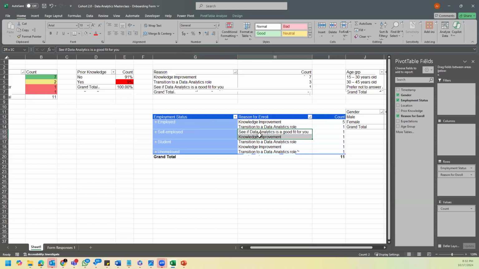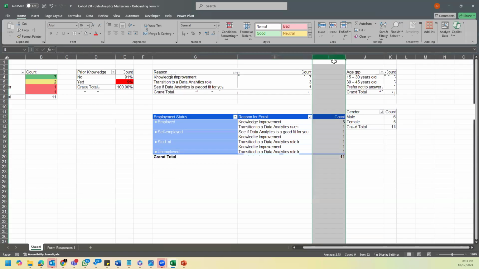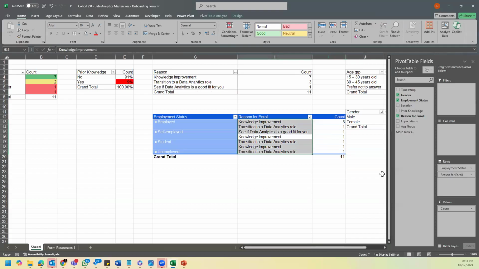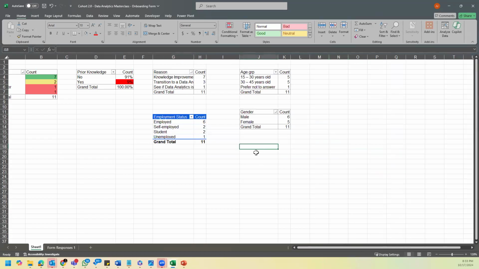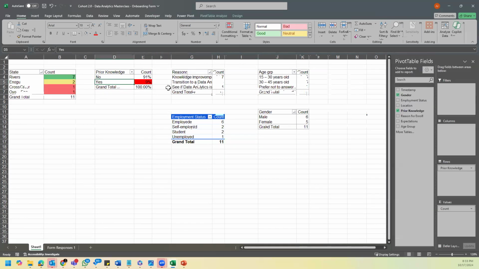The self-employed, checking out data and knowledge improvement. Students, transition to data analytics role and knowledge improvement. And the unemployed, transition to data analytics role. Okay, so this is pretty good information, I would say. And we're going to get to use this tool. This tool is called Pivot Tables, like I mentioned earlier. You'll get a hang of it.